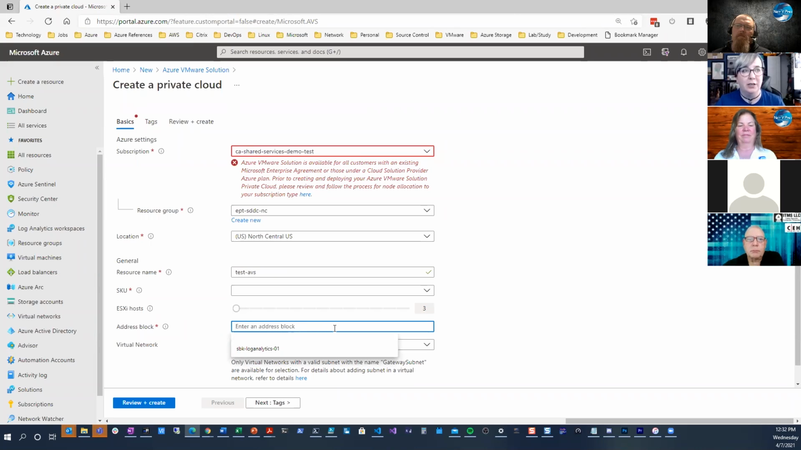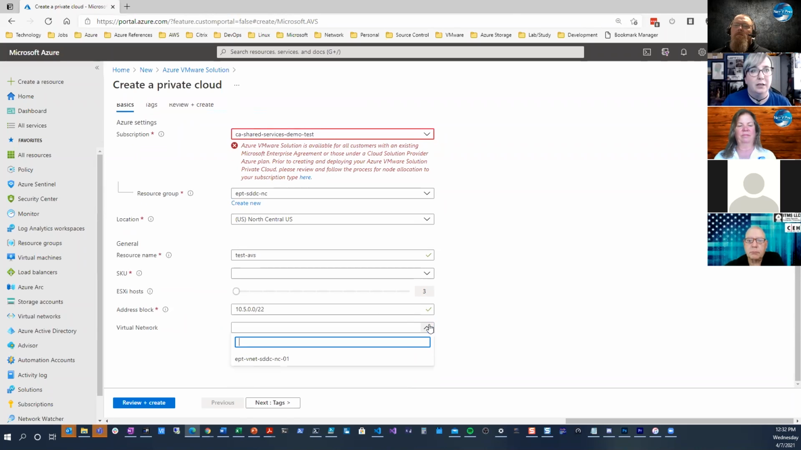This is where you plug in your address block. So I think I did a 10.5.0.0/22. You tie it to an existing virtual network if you want to. This has a gateway subnet. That's what it requires. That's where the ExpressRoute connections happen. Or you could leave it blank and do the peerings after the fact. It really depends upon what you want. Then you hit review and create. It's super simple. I am actually shocked at how simple it's become.